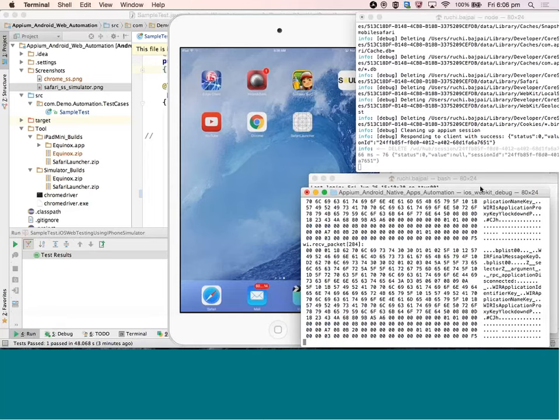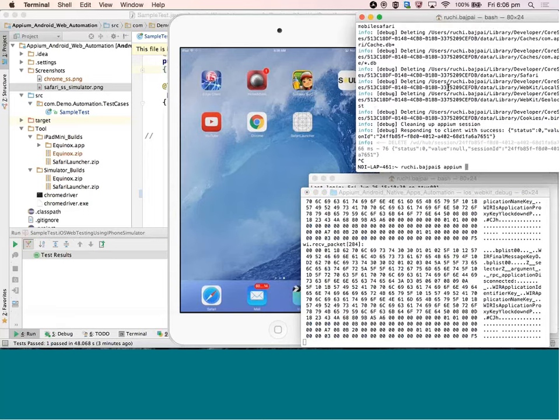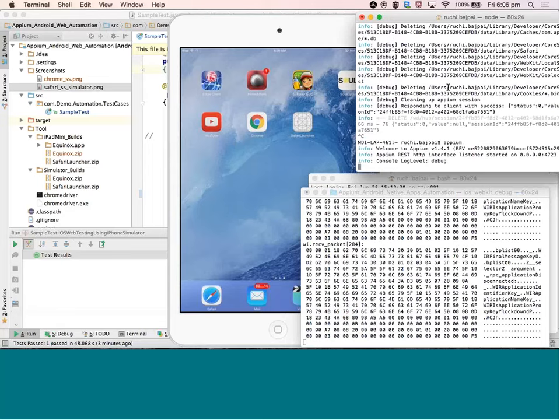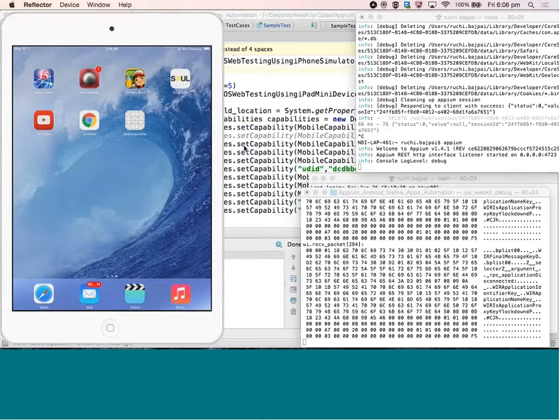So now these are the two requirements. My Appium is running. Let me start it again for safety. So my Appium is running. This is the iOS WebKit debug proxy. It's running. Appium started. My screen is projected. Let me go to my IDE now.